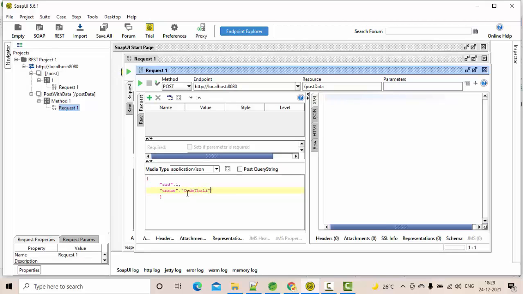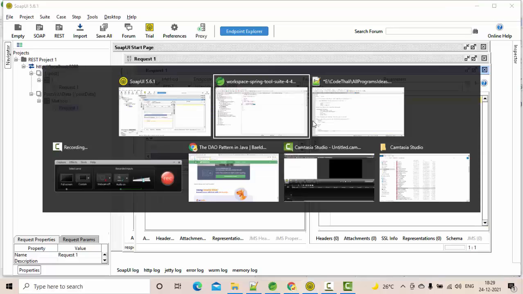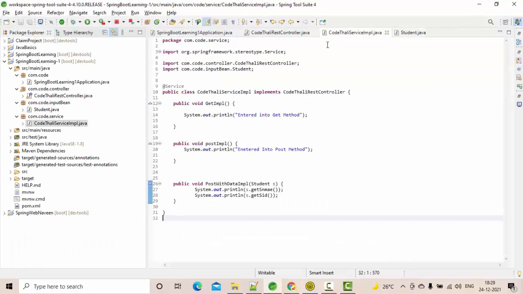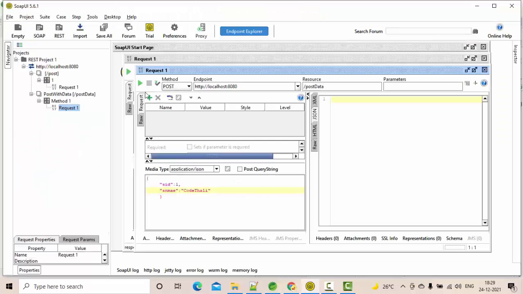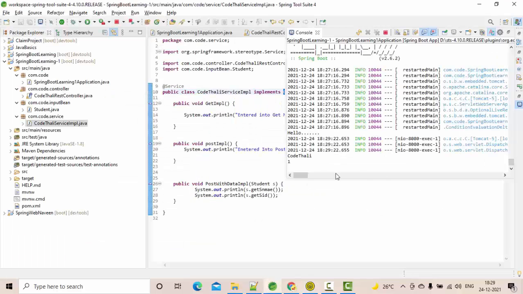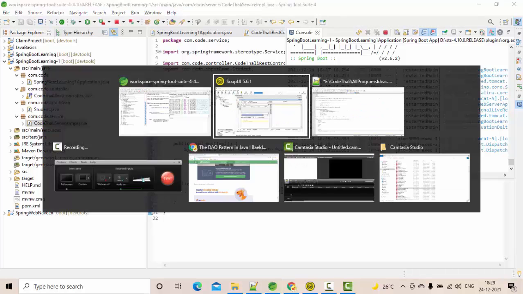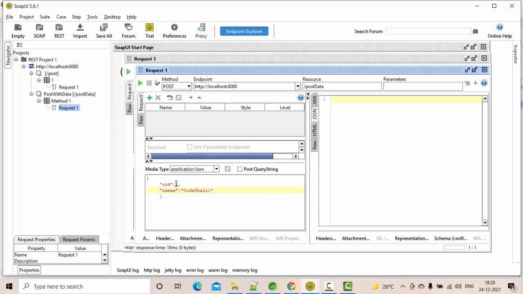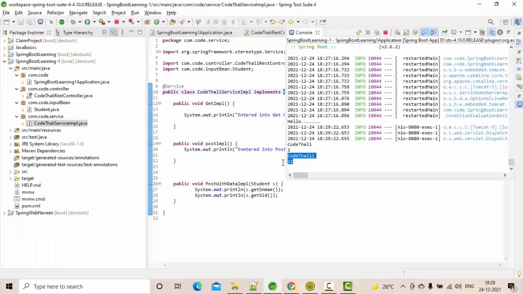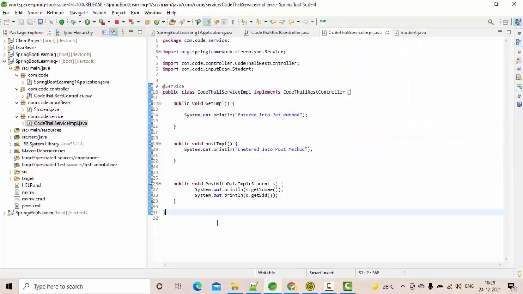If I execute this, ideally it should print the sid and sName onto the console, right? Because I am implementing this controller here. So let me execute this, and if you see here, codetali we got, and we got the name, right? So yeah, id we got. Let me try to change this to something else like codetali1 with sid as 11 and execute, and we got them properly.